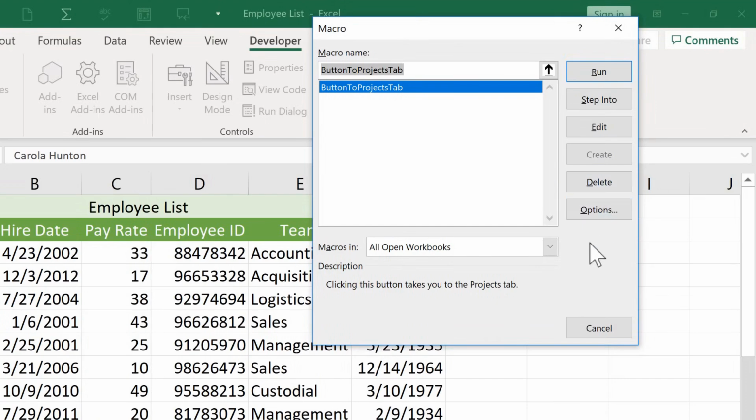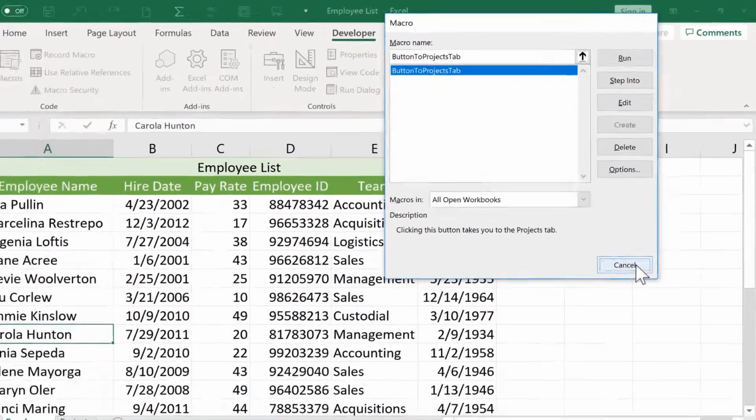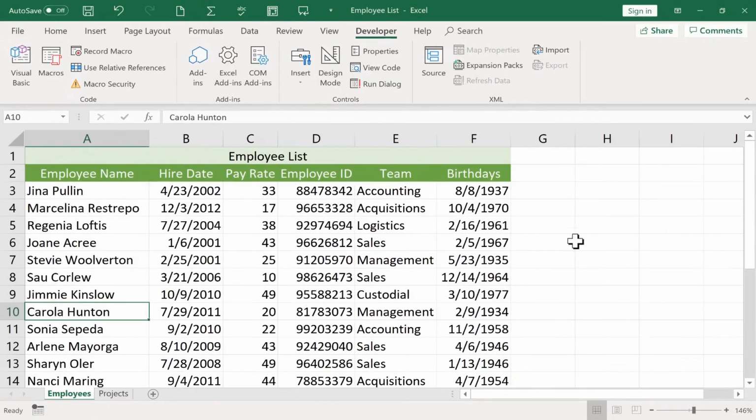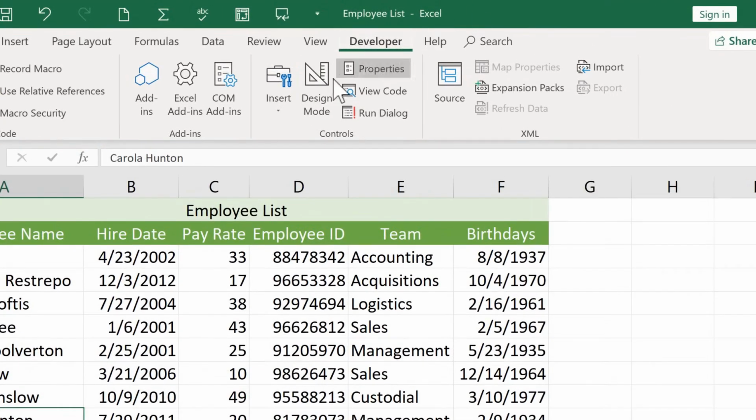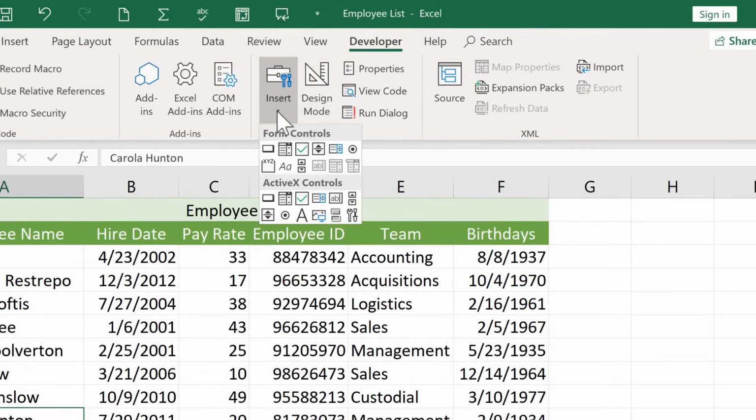As soon as I let go of the mouse button, it popped up with this window for me to choose which macro to link to this button that I've created. And right now, there's really only one option. So I click on Button to Projects tab, click OK, and my button is created. If I double-click on the text for the button, sometimes it works just a single click, I can change the text on the button. So I'll type in Projects.